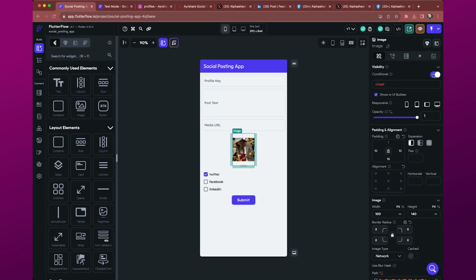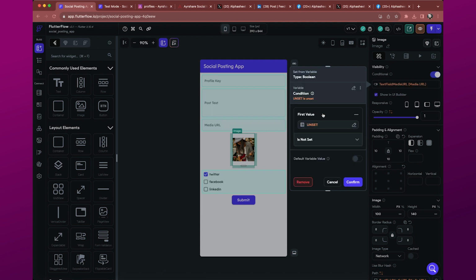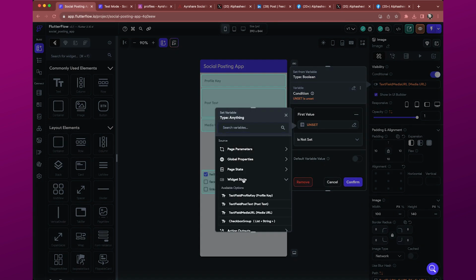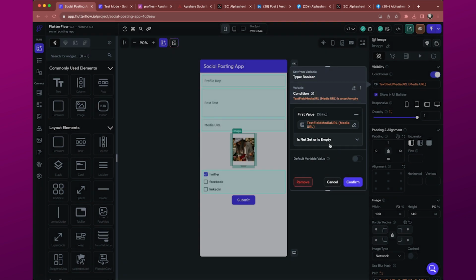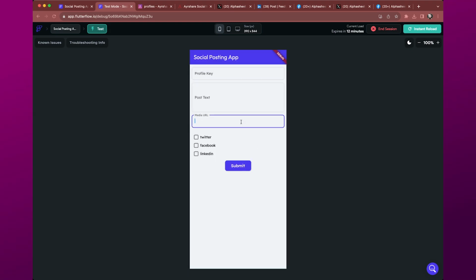There's only one other edit we want to make to the app, which is when the image URL, the media URL, has no value, it sort of shows a broken image in the app. So we're just going to add a conditional value. So it's only going to be visible if there is a media URL. Let's just test it out. Okay, great. That broken image is gone. And let's paste in a media URL to test it out. And there we go. It shows the image preview only if there's a media URL. Perfect.